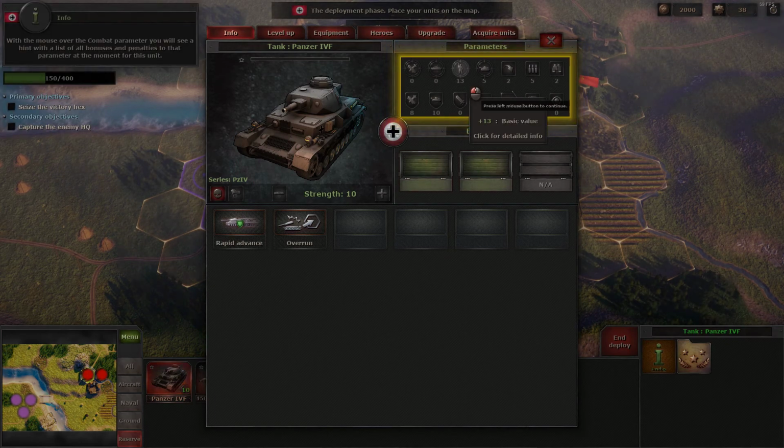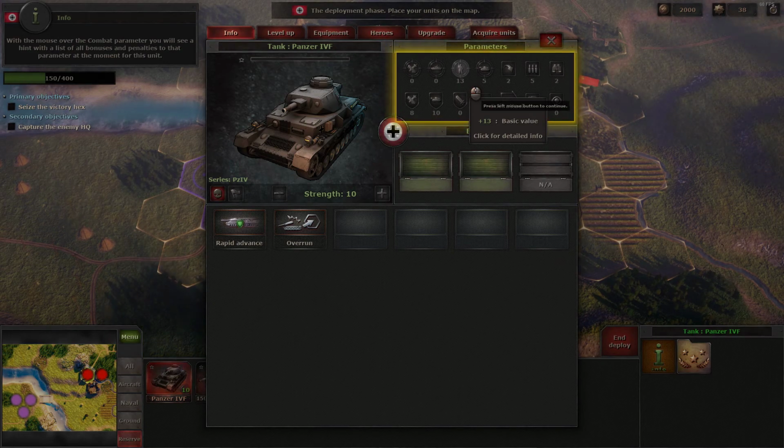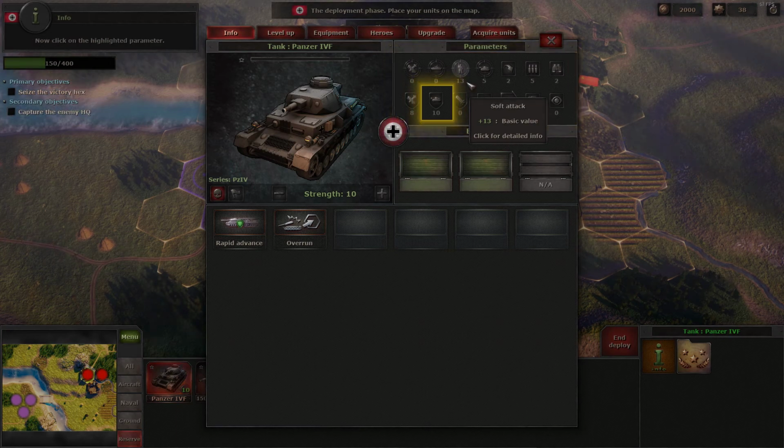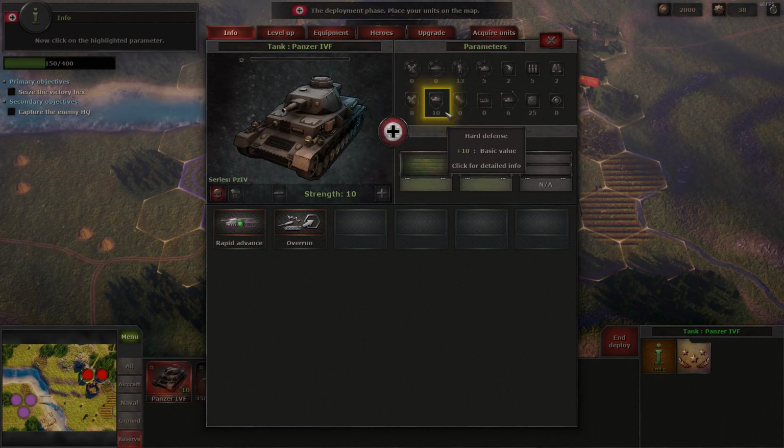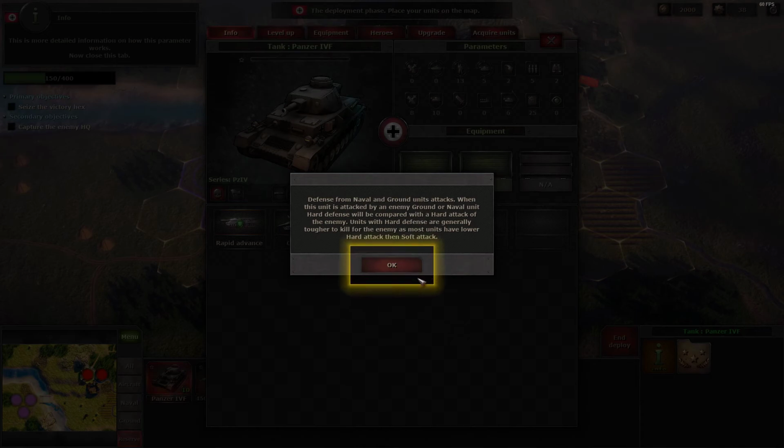With the mouse over the combat parameter, you will see a hint with a list of all bonuses and penalties to that parameter at the moment for this unit. Now click on the highlighted parameter. This is more detailed information on how this parameter works. Now close the tab.